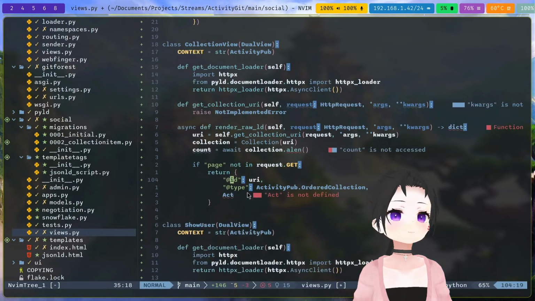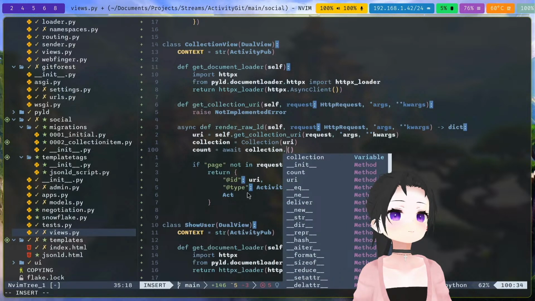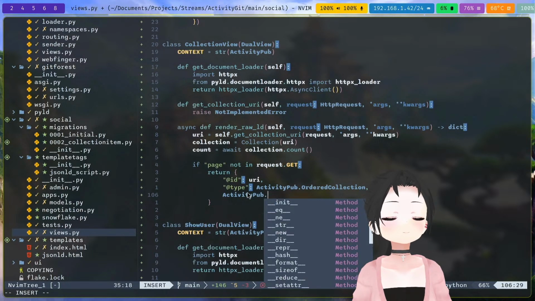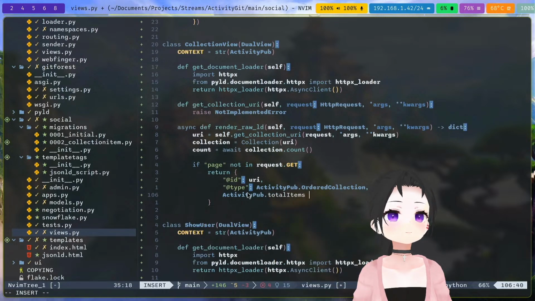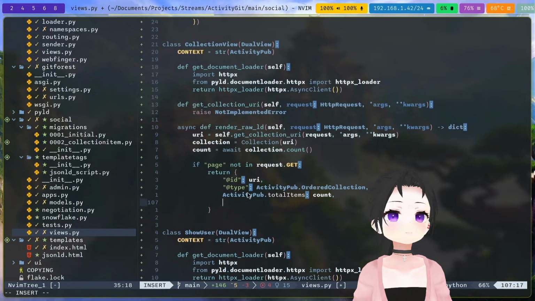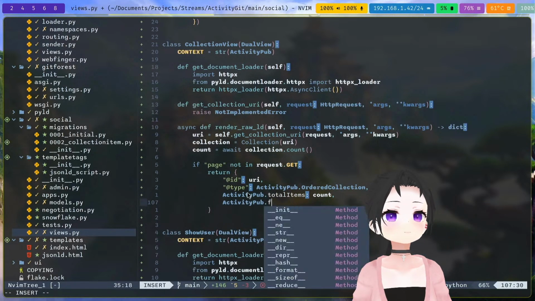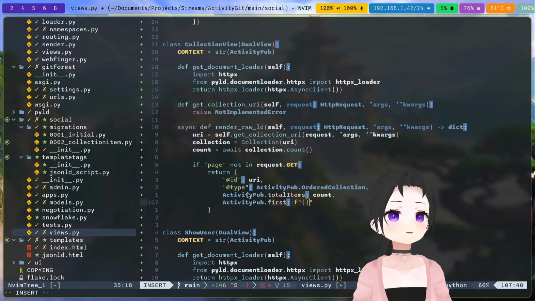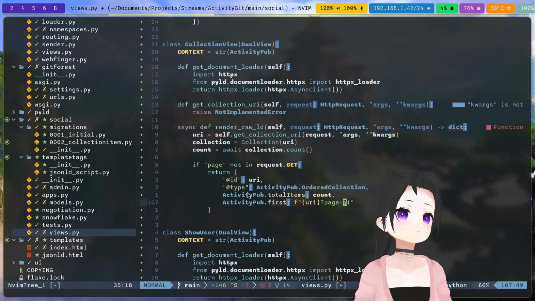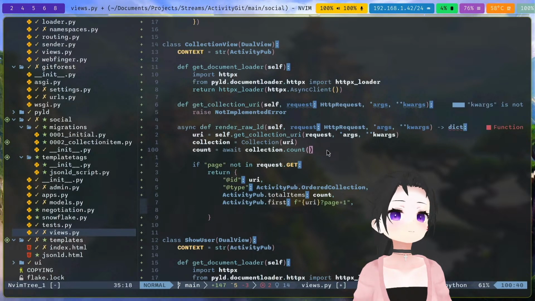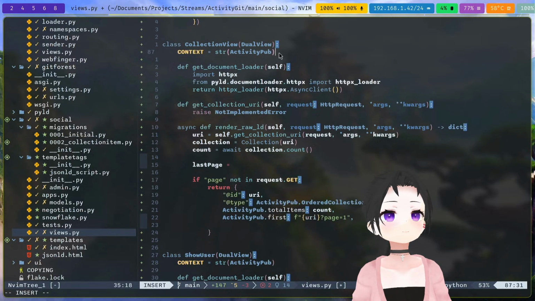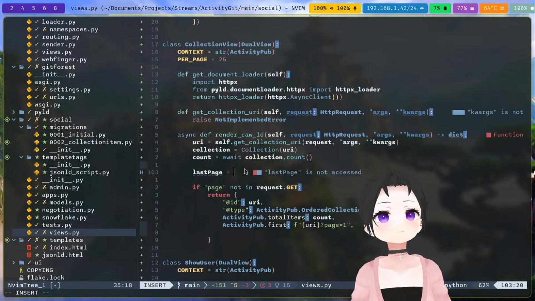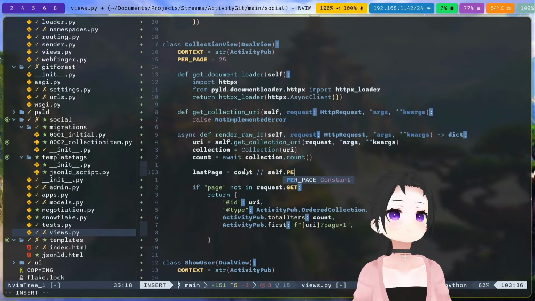Activity. tpub dot total items is count. Activity pub dot first equals f URI question mark page equals 1, last page. So we have here per page equals 25. Count, per page.